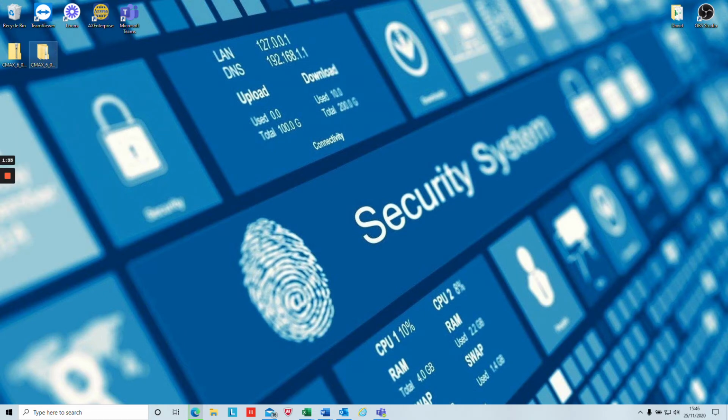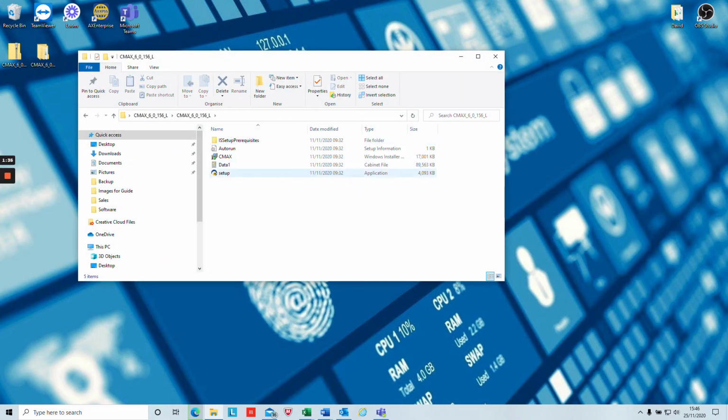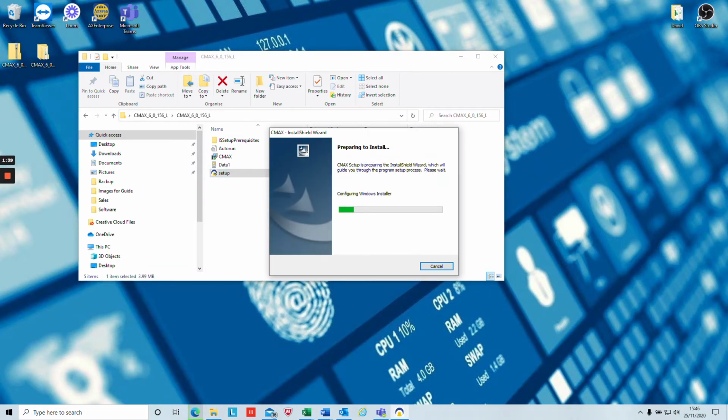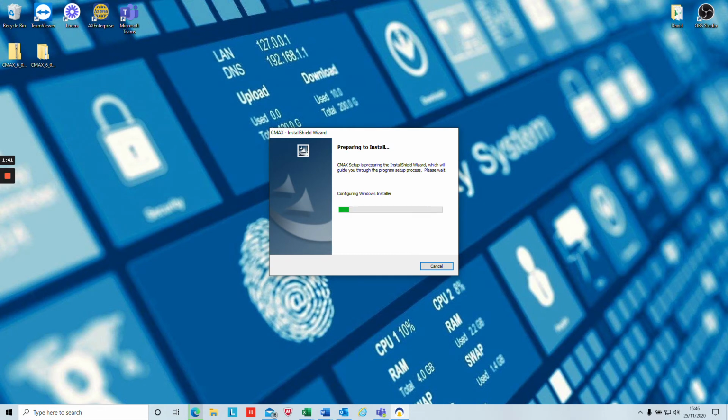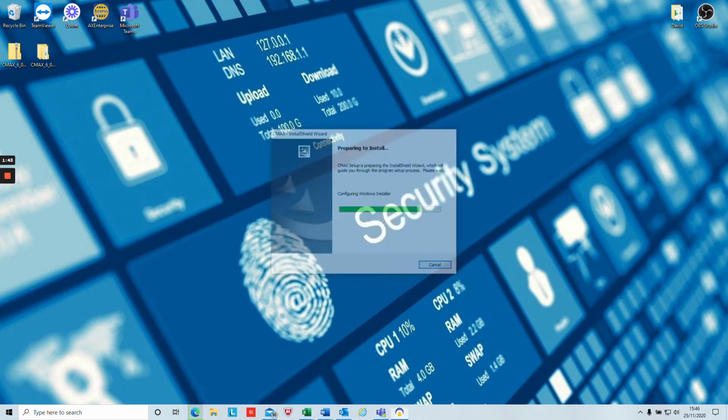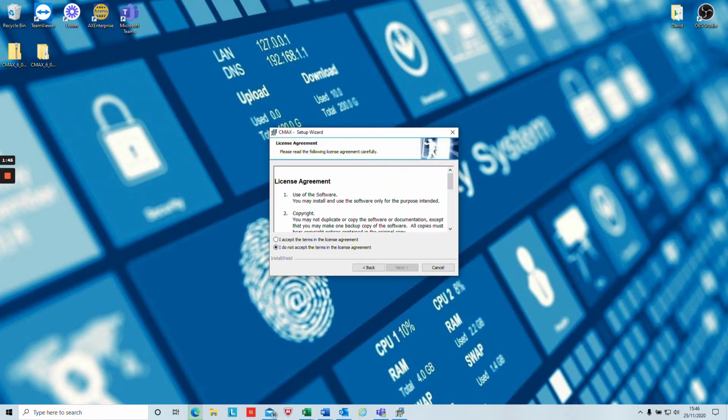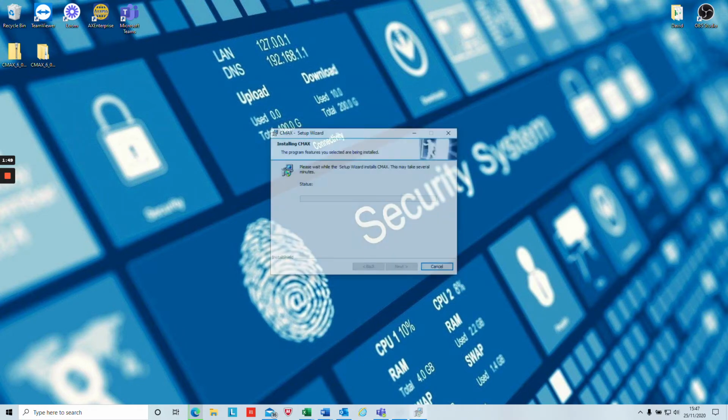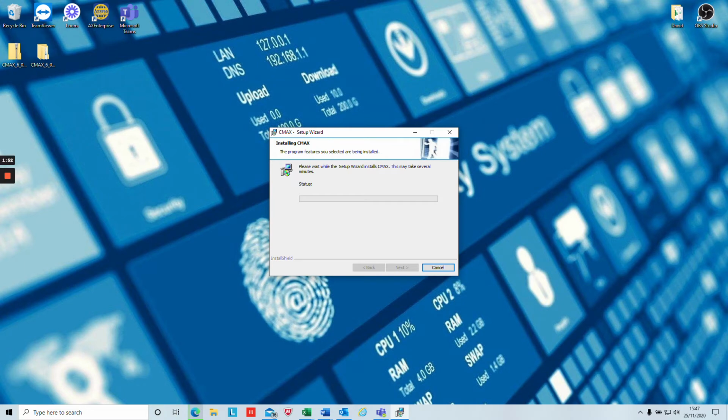So once it's extracted, go into the folder, double-click on Setup, and it is now preparing to install. Simply click on Next, agree to the license agreement, and begin the install process.